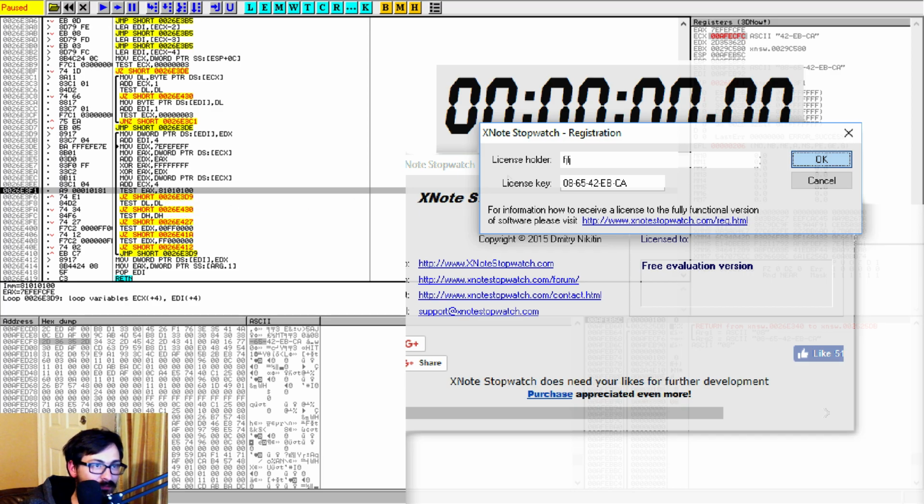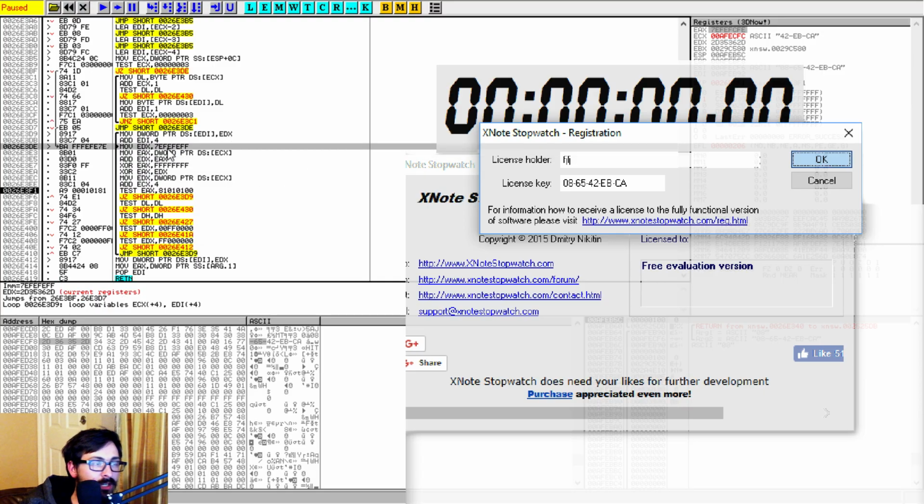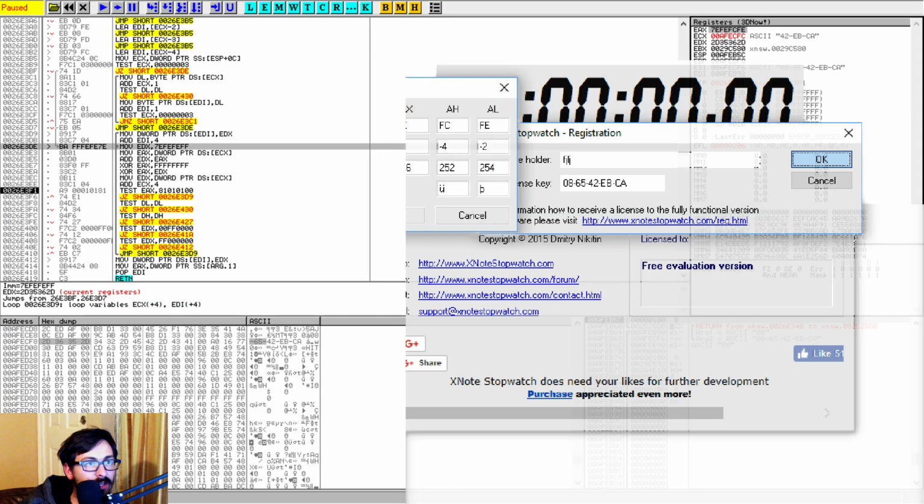Test EAX with 81010100. So we see that we are at 7EFFF, and the last operation on EAX was an XOR with EDX, and EDX was an addition between EDX and our key, and EDX was loaded with this. So we can mathematically figure this out, that we know that we start with 7E, FE, FF, and we see that we got this value here, which is not much different.